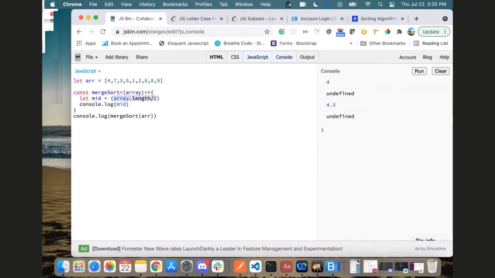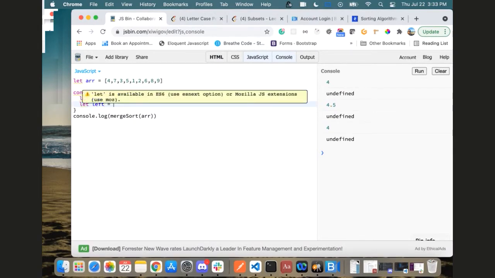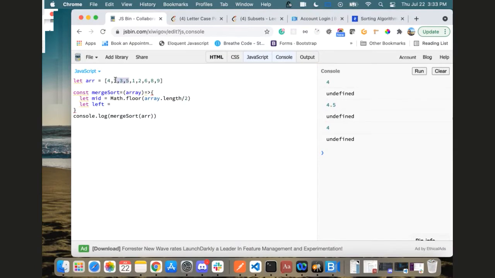You can use Math.floor. Perfect. Math.floor. And now we are going to have 4, and it will work the same. So we have a midpoint here. How do we now declare a left side of this array? I want to have this, and I don't want to create a copy of the array. We don't need to create a copy.